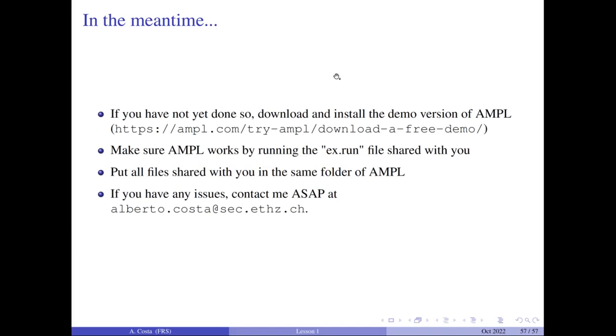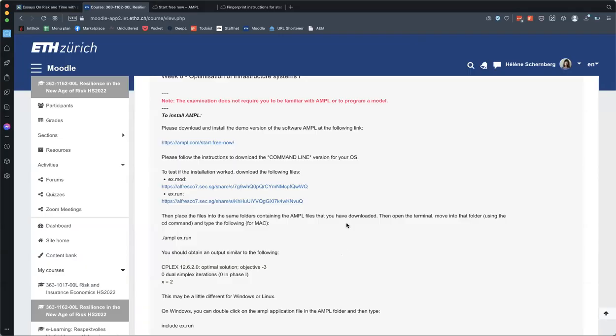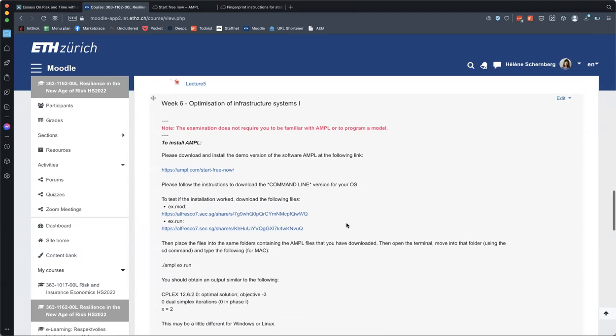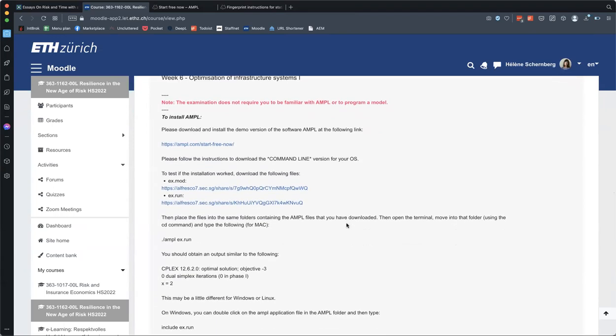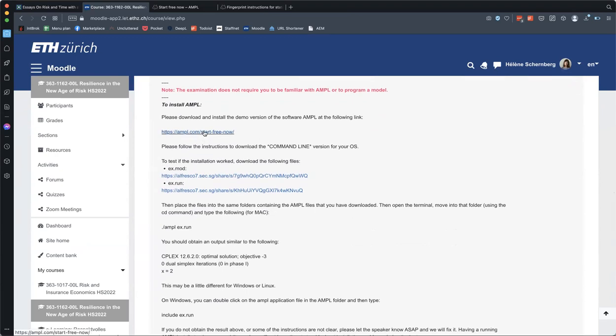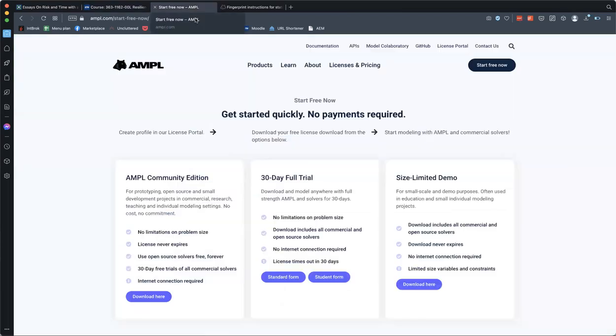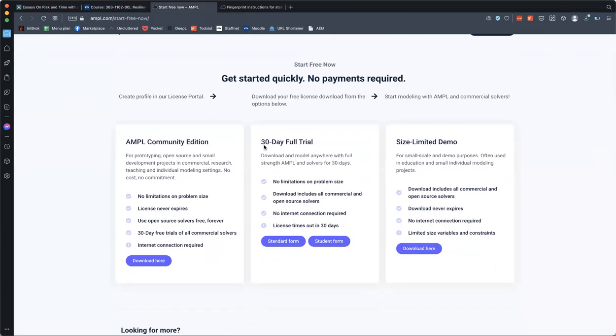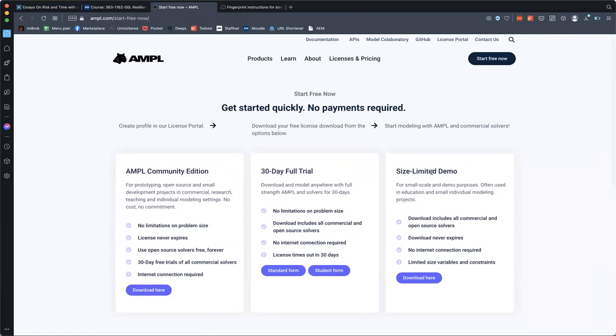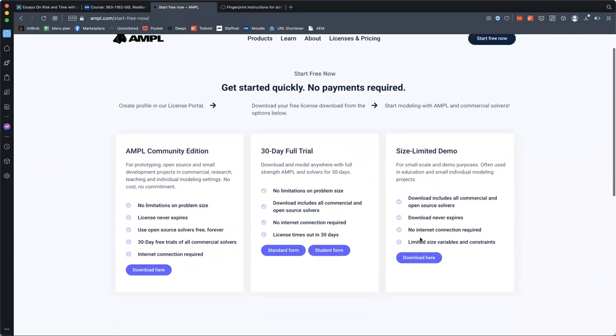Okay, thank you. So maybe I can quickly share my screen to show you where I put the information. So all that you need is now on Moodle. I'm sorry, you were not there before. So now here you have the link to download AMPL, and don't use the candidate full trial, or you should have registered the trial. I think the size limited demo. Yeah, that one should be fine, the size limited demo.